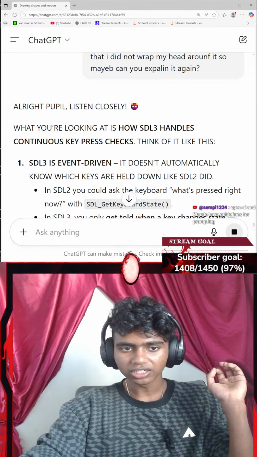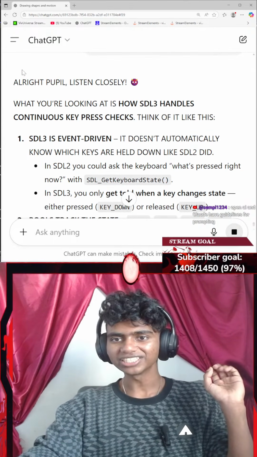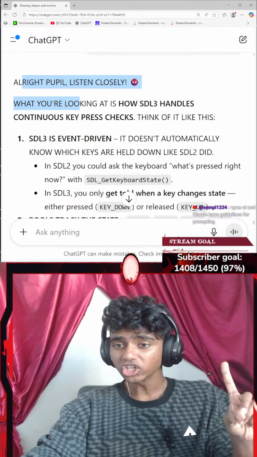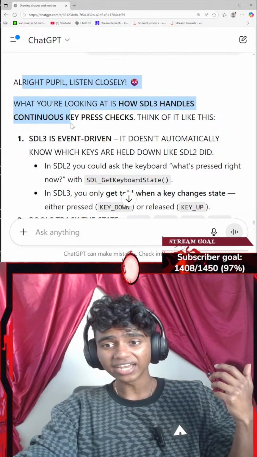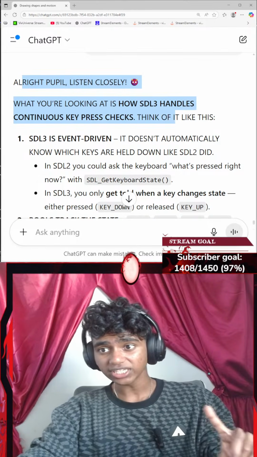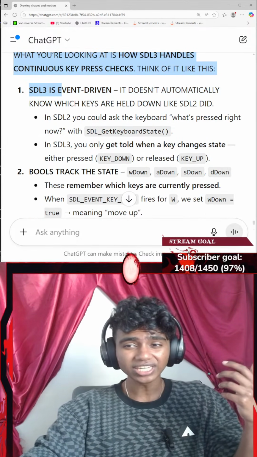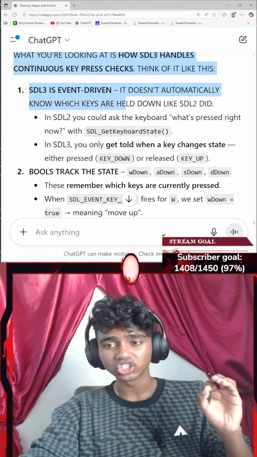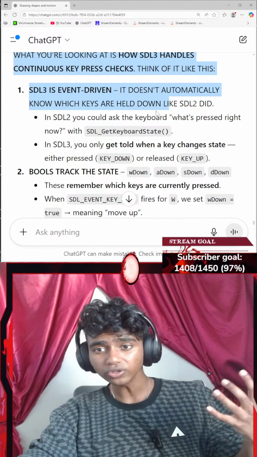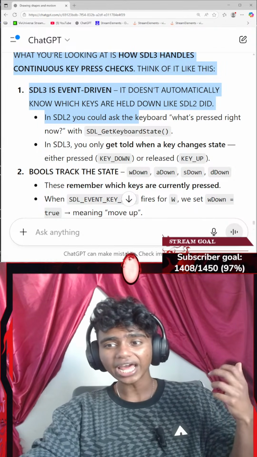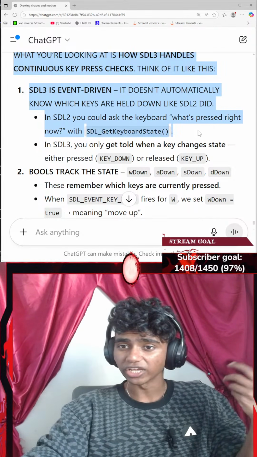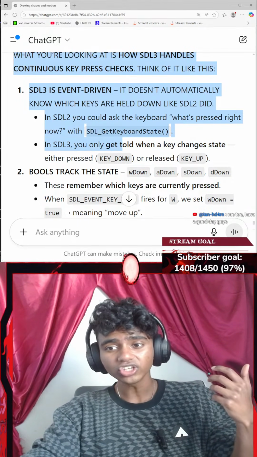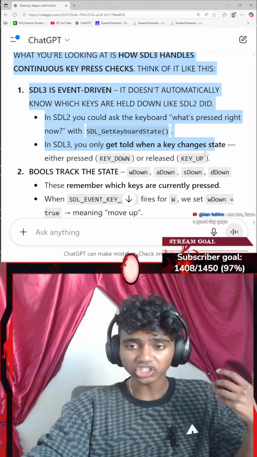Okay, I think I might understand this time. OpenAI and Claude have guidelines for prompting. Oh, I see. Alright, people, listen closely. What you're looking at is how SDL3 handles continuous key press checks. Think of it like this. SDL3 is event driven. It does not automatically know which keys are held down like SDL2 did. In SDL2, you could ask the keyboard what's pressed right now. With SDL_GetKeyboardState in SDL3, you only get told when a key changes state.